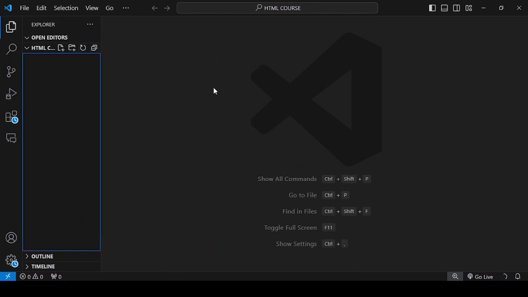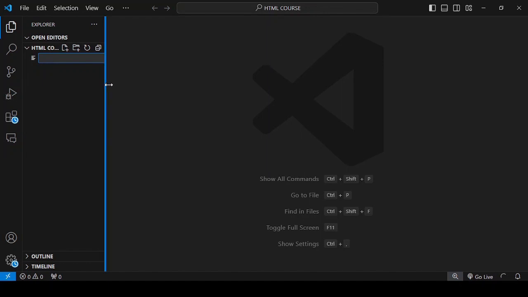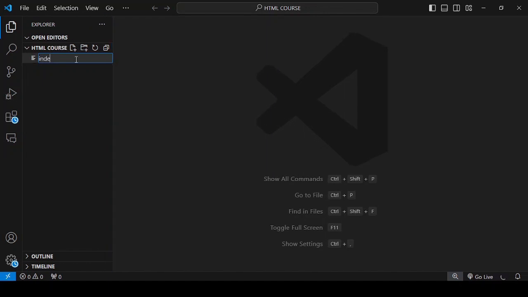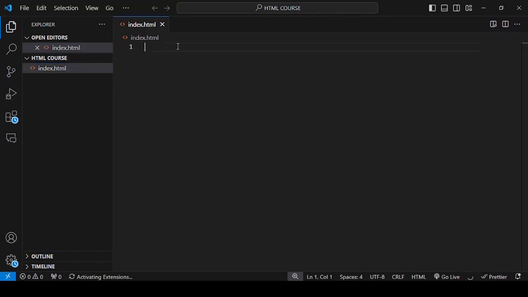After it is downloaded, let's close the extension tab and click on this. As I mentioned earlier, HTML stands for Hypertext Markup Language. So let's go ahead and create an HTML file. Using this here, I will click on this and name my file index.html. Remember, HTML files always end with .html. That's the appropriate extension, so do not make mistakes on this. After that, I will click enter. So our file is created here.